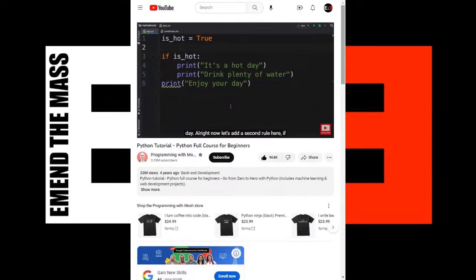All right, now let's add a second rule here. If it's hot, we're going to execute these 2 lines. Otherwise, if it's not hot, we want to print a different message. So here, we remove the indentation and type else colon. Now, when we press enter, once again, our cursor is indented. So the code that we write here will be executed if this condition is not true.